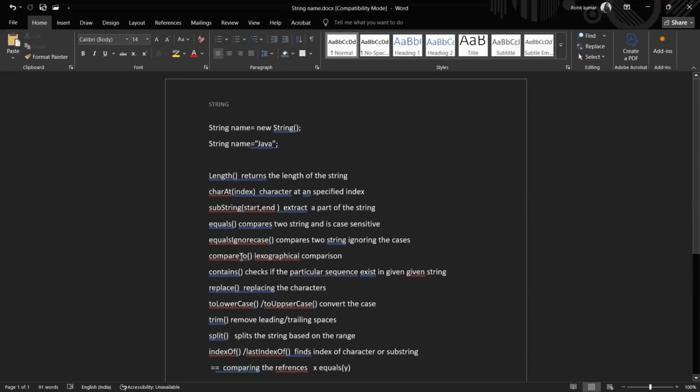Now compareTo. It is a lexicographical comparison, which means it will compare two strings. And contains checks if a particular sequence exists in a given string.